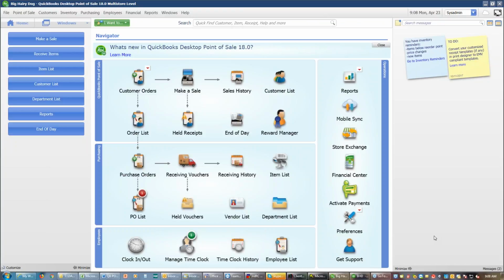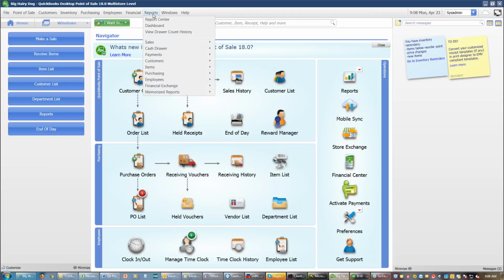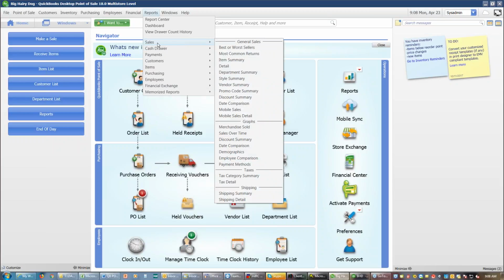Now you should be able to see everything. So you should be able to see the home screen, the report button over here in the blue button, the report button in the navigator, as well as reports up on the menu bar, the various types of reports we can run, and the various reports that are available under the sales menu.